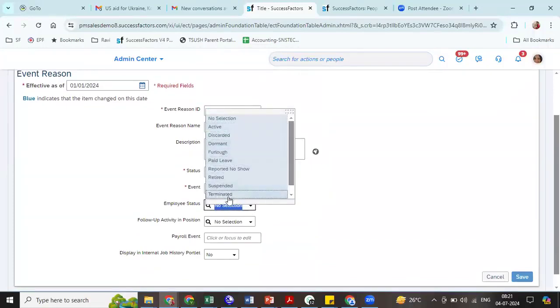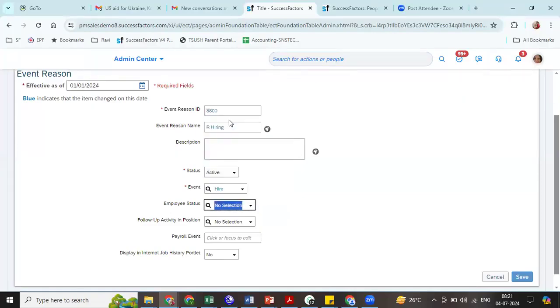If you're creating an event reason for termination, status would be terminated. If you're creating an event reason for suspension, it would be suspended, retired, paid leave, unpaid leave. So these can be your statuses. For hiring, it is active.